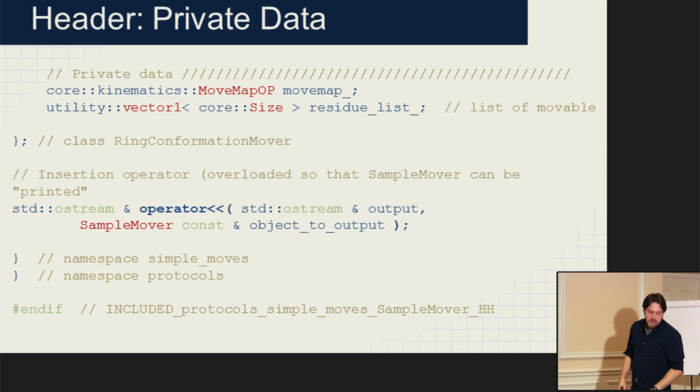And then finally, we get to private data. Here's where you store things that you need for your mover to do when it's applying its move to the pose. So in this example, we want to store move map here, or maybe we have a list of residues that are movable. And so that's kind of it.